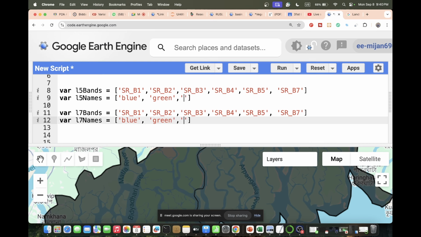Then SRB3, it's called the red band. Then SRB4, it's the near infrared band. SRB5, it's the short wave infrared 1 band. And SRB7, it's the short wave infrared 2 band. So now Landsat 7 and Landsat 5 is done.